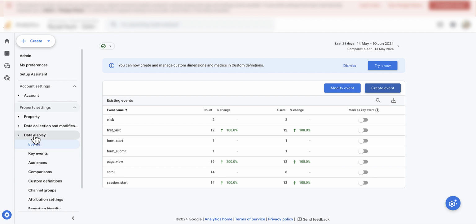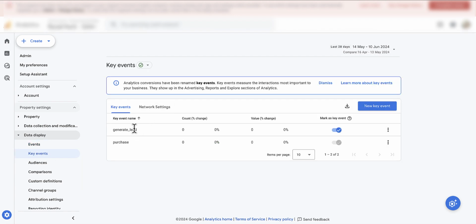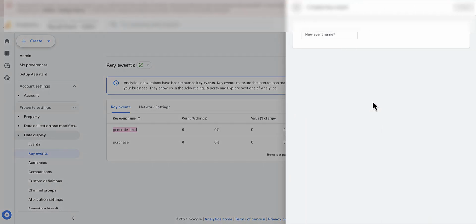So what you want to do is under the data and events, click on key events. Now I have actually done this previously. So the generate_lead is actually what we need to set up. What you would do if you come in here and you can't see this, you would click on new key event, and what you want to do is name it exactly what we called it before. So as what I've done here, you would choose generate_lead, and you're going to hit save.